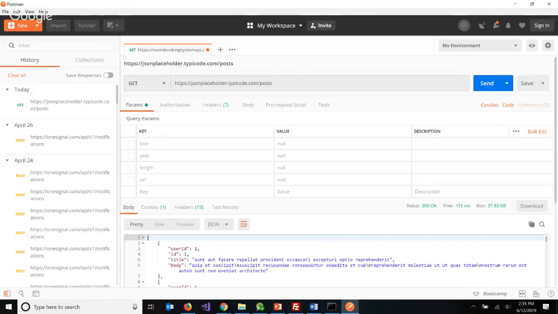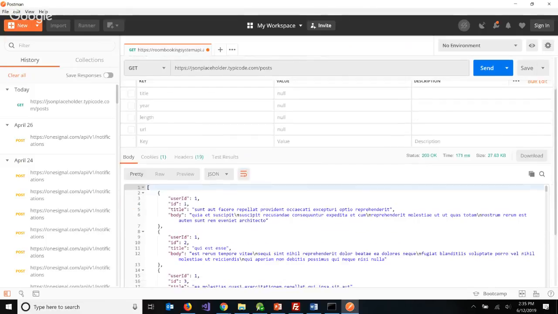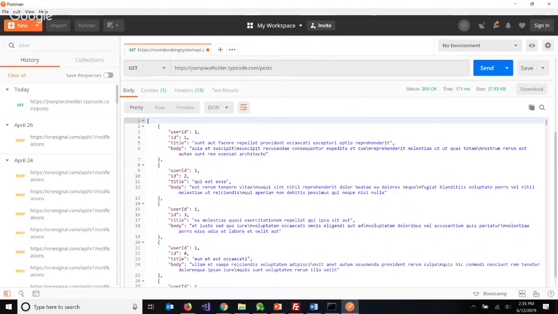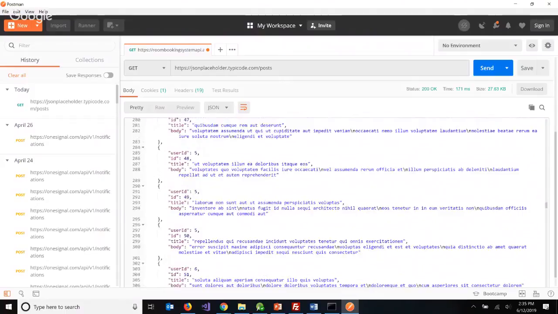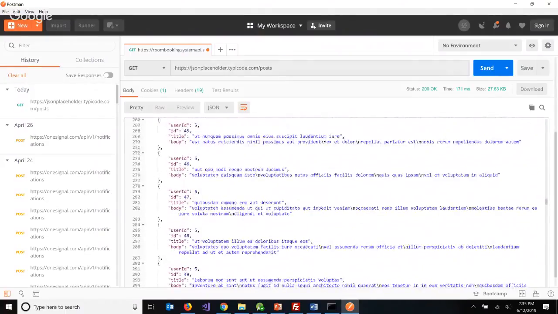And look at what we got down at the bottom. Here is all of the post data returned by that API. Right? We didn't put any parameters, so it fetched everything.